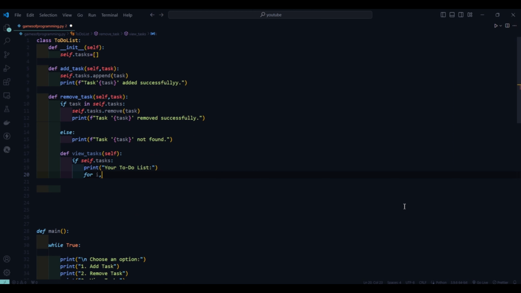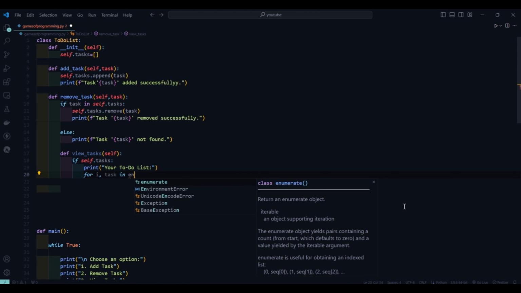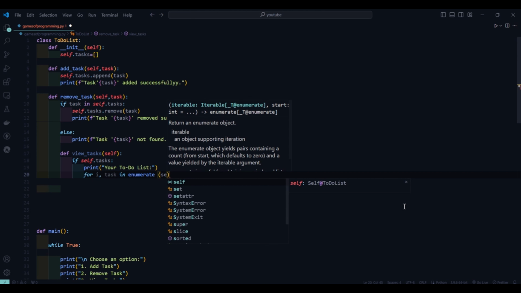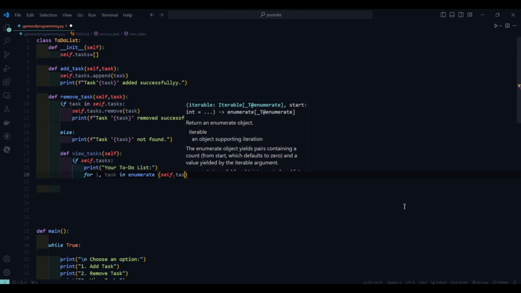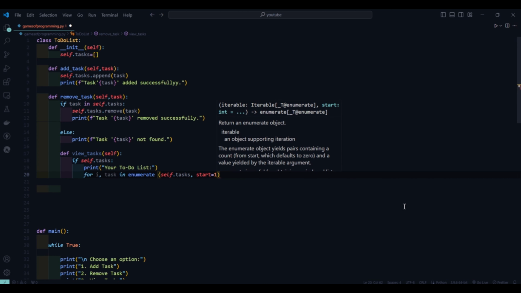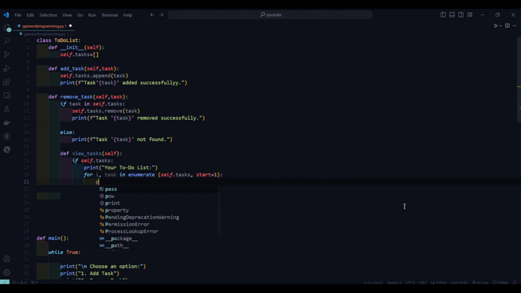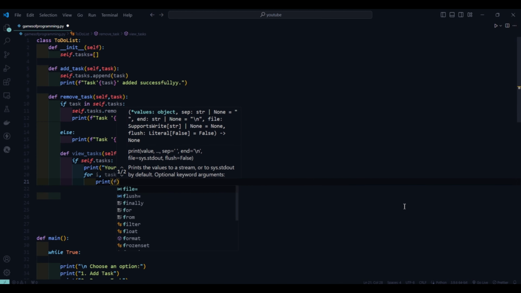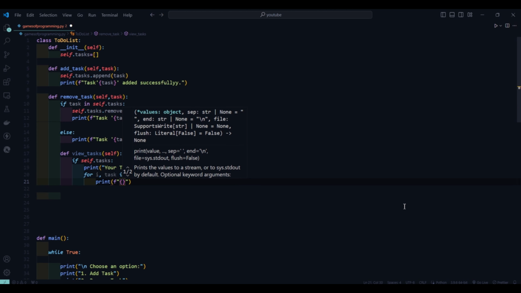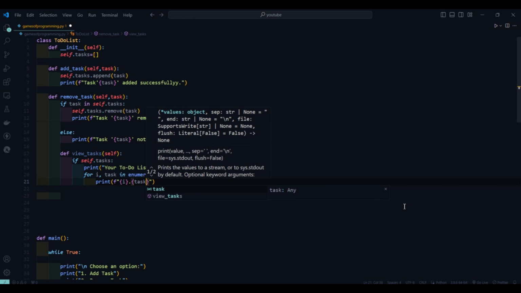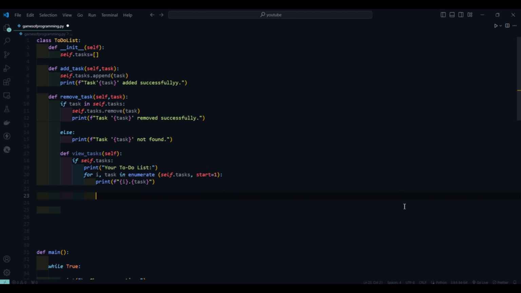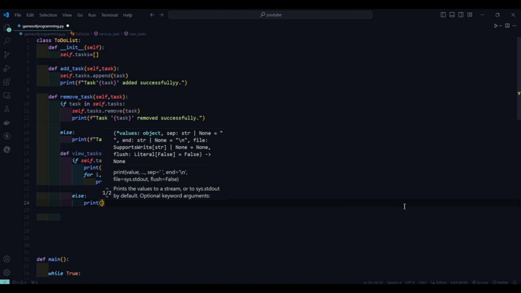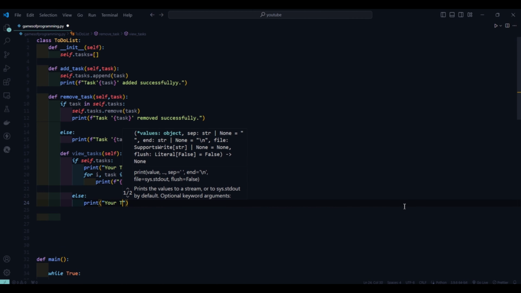Now iterate over the task list using the enumerate function, which provides both the index and the task at each iteration. And also start equal to 1 specifies that the index should start from 1 instead of the default 0. So it prints each task along with its corresponding index. So our else condition will be, if our list is empty, then we display a message that the to-do list is empty.